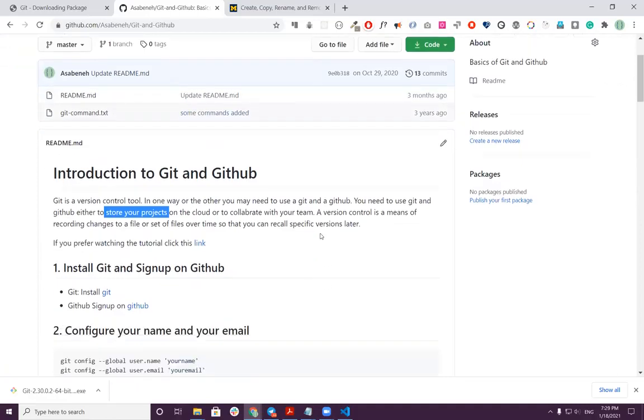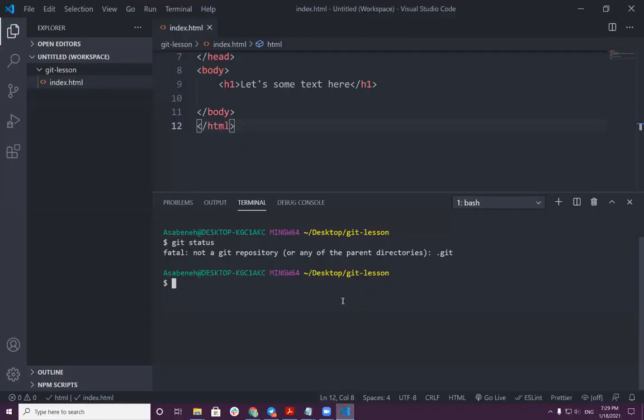If I try to explain that, you can consider it like Google Doc, but it's a bit different. Version control is a means of recording changes to a file or set of files over time, so you can recall specific versions later. So you will have a chance to restore the different versions.